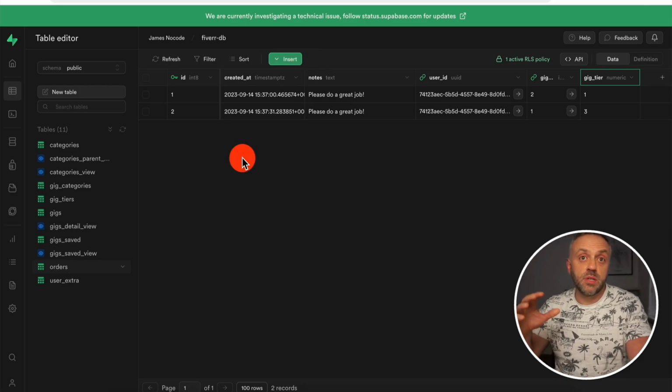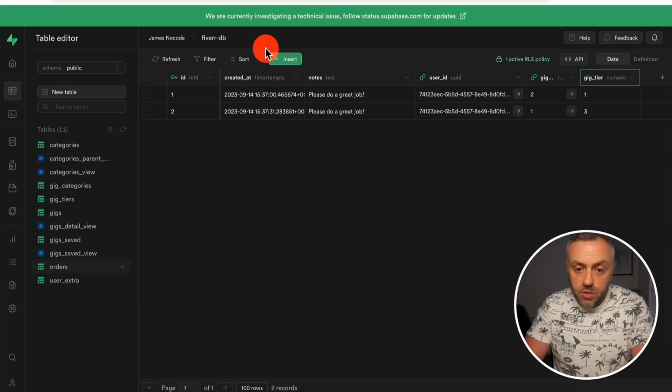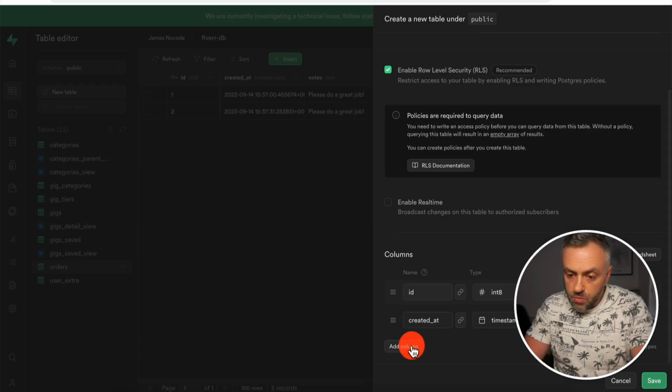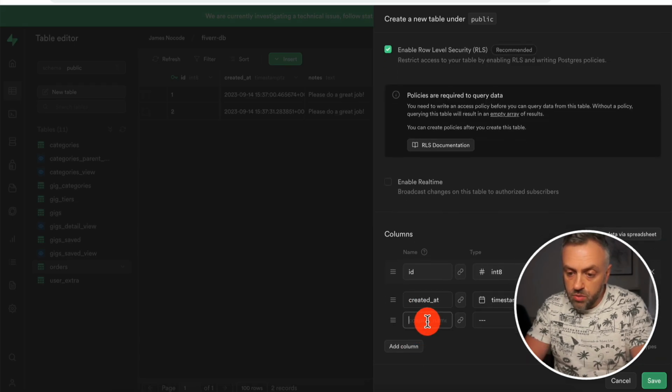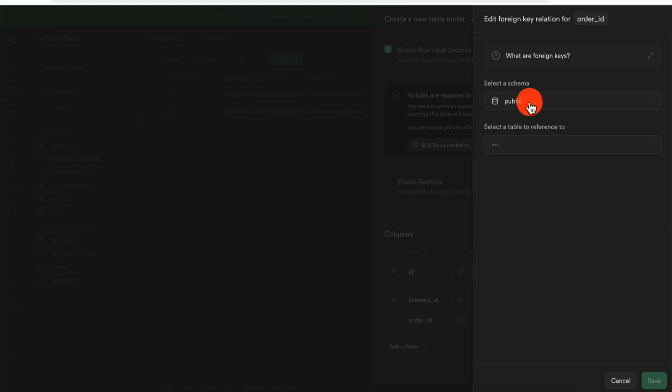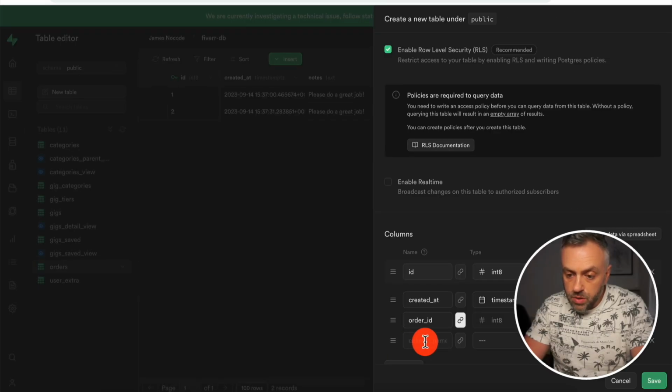Okay, and that table is going to be the status of the orders. So I'm going to come in here and create another table, order status. We have ID, and what do we need? Well, we need the order ID, and this is going to be int8. Let's go ahead and link it, and we need the actual status. This is going to be text.